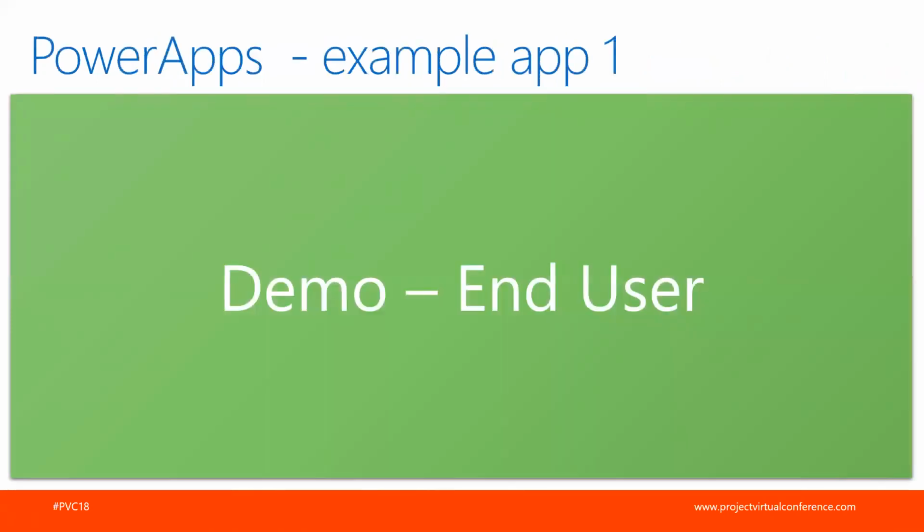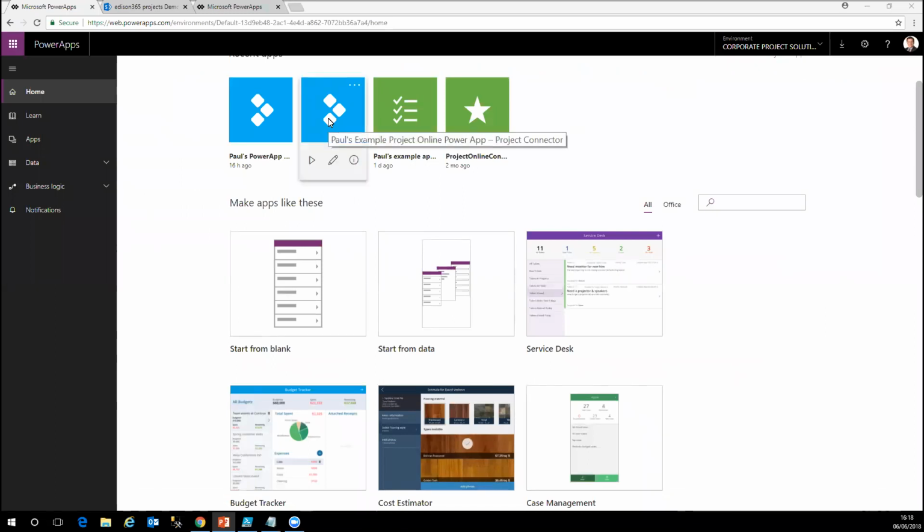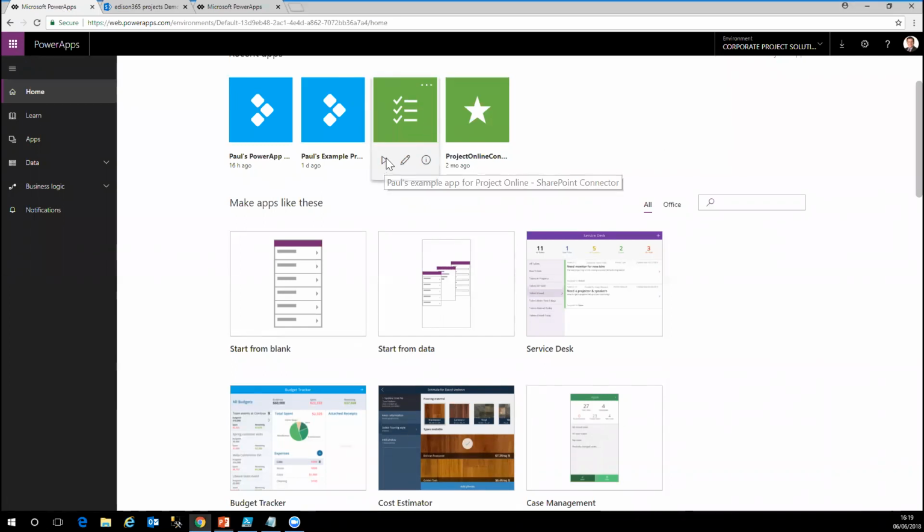So what I'm going to do now is drop into a quick demonstration of one of the example apps. The first one is actually built with the SharePoint connector. If you bear with me. Here I'm in the Power Apps interface, and it's just a web-based interface. I've accessed it from the Office 365 waffle, or I can go directly to web.powerapps.com. Here I've got my example apps. I'm just going to play this one through.